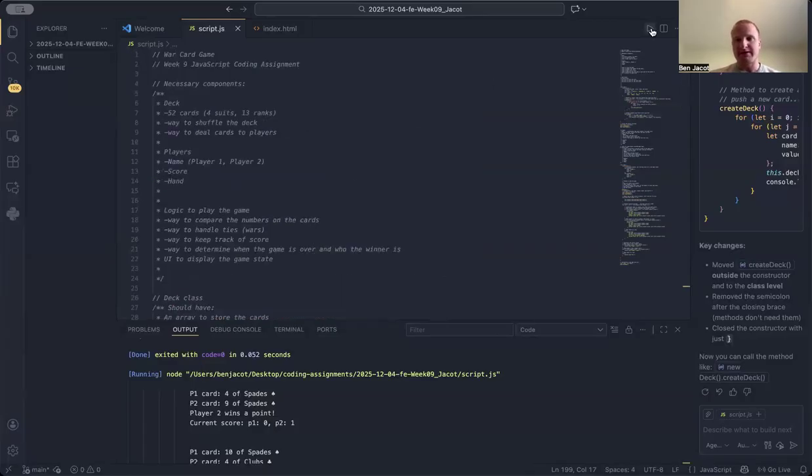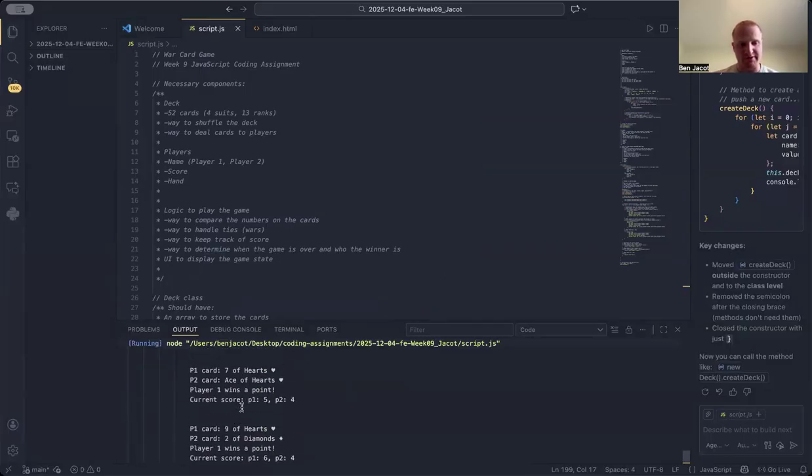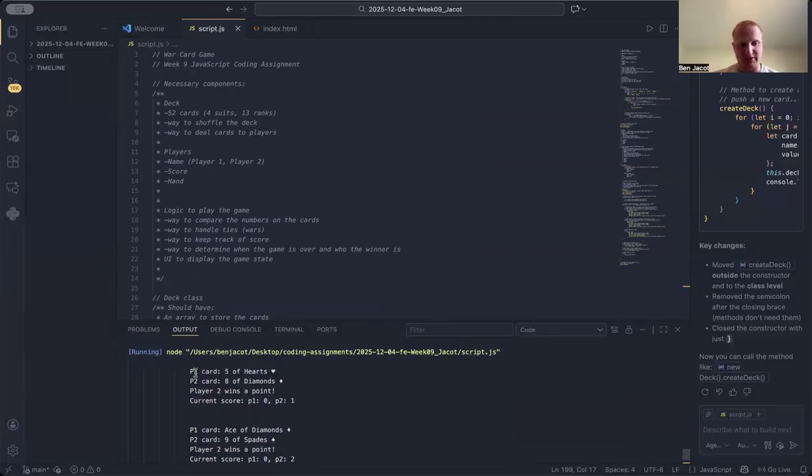If I hit play in VS Code here, this is a situation where player two won. We go to the top of the output. We'll see player one card, five of hearts, and I included the ASCII symbol for heart there. Player two card, eight of diamonds, and because eight of diamonds is better than five of hearts, it says player two wins a point because player two won that hand. And then current score, player one has not scored any points yet. Player two has scored 1 point.